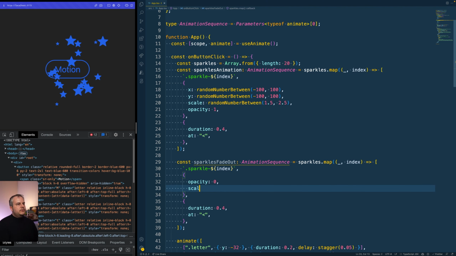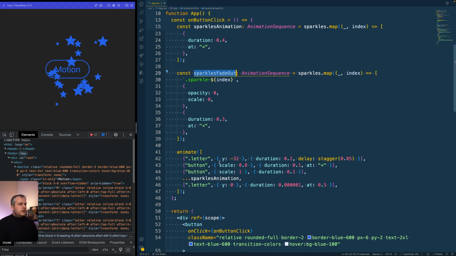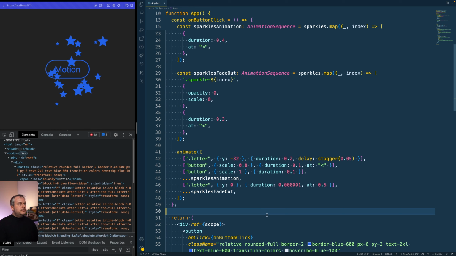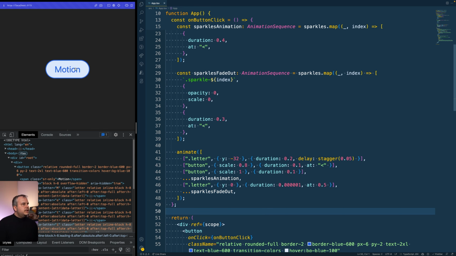I do, however, also want to scale them to 0, because that's also part of the other video I saw, that everything seems to shrink in as well. And I think I want to make the disappearing a little bit quicker. But then we can just copy this new fade and add this right after the last animation. And if we now refresh again, we see that the stars fade in and out.